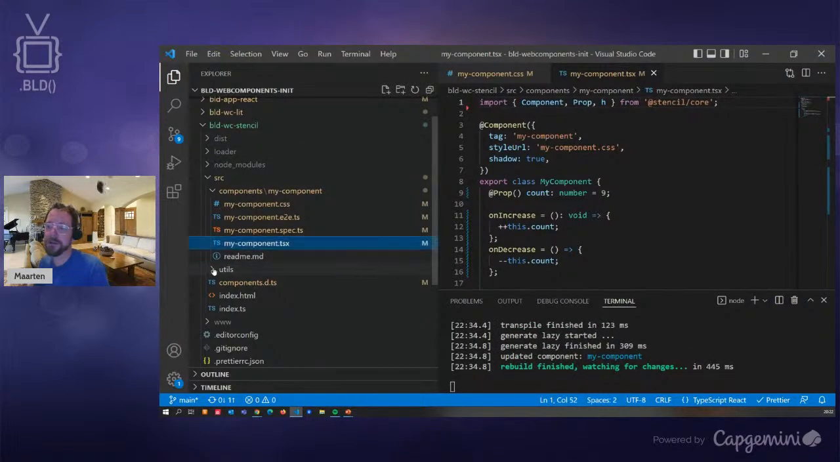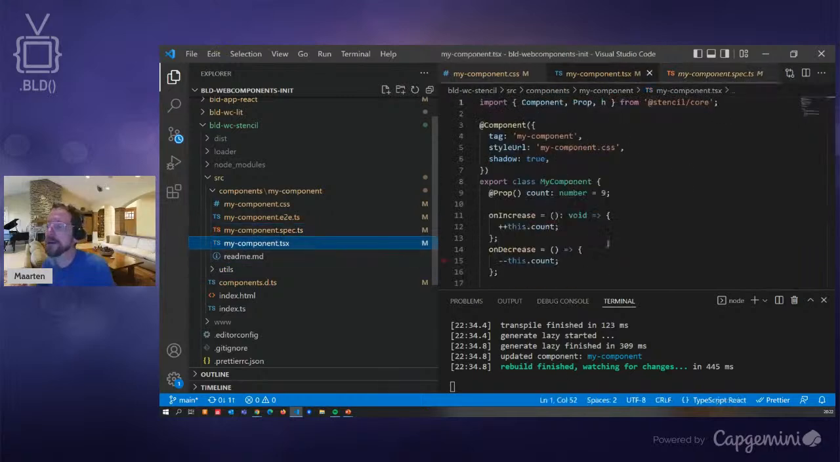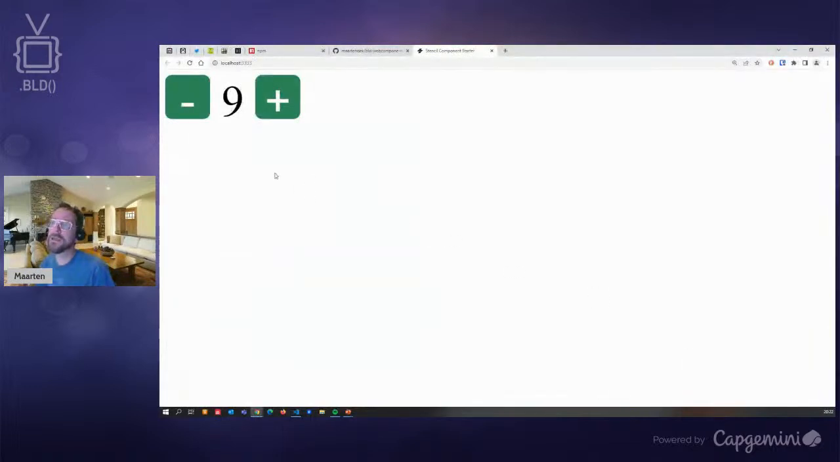Default, you get a utils folder with some utils. This is how to format the name, the first or the middle and the last, and concatenates it, I guess you would call it, but we don't need it for our little counter here. Let's have a look. Yay, it's working.